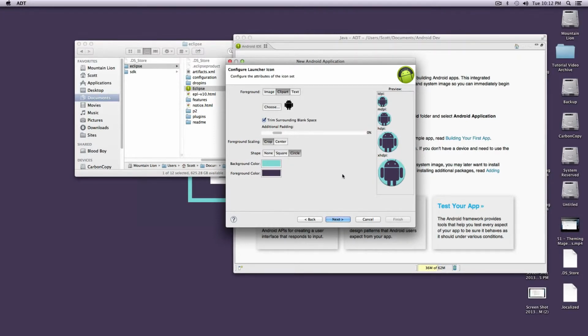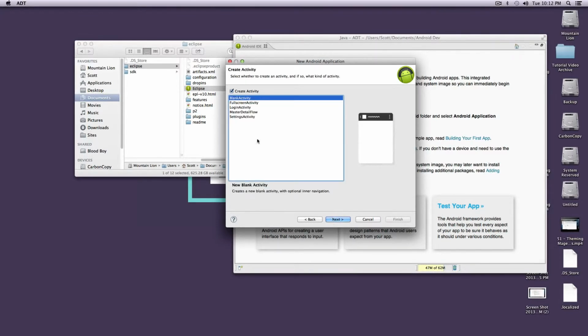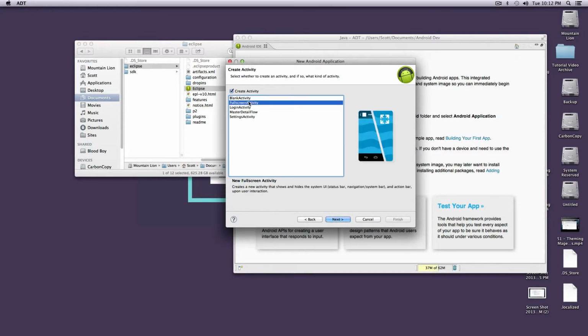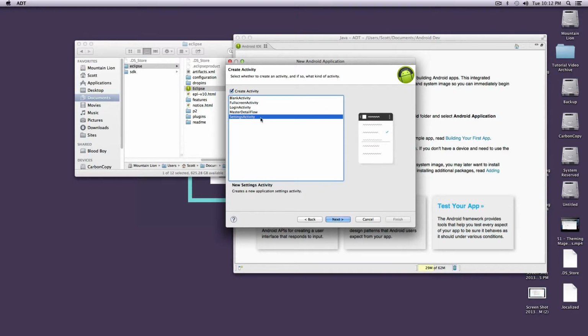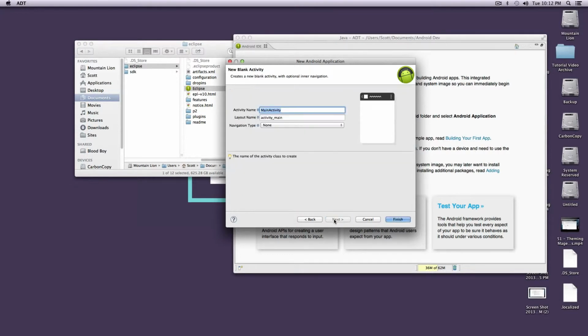As you can see, this is a nice way to build a really quick icon if you can't navigate Photoshop or create one yourself. So let's go to next. And it gives you some activities to start with. You can choose a blank activity, a full screen activity, a login activity, a master detail flow, and you could read about what these are. Two columns on tablets, one column on smaller screens, master fragment, detail fragment, two activities. We're going to get over all this stuff in a second, so we might as well just create a blank activity. And we'll click next.